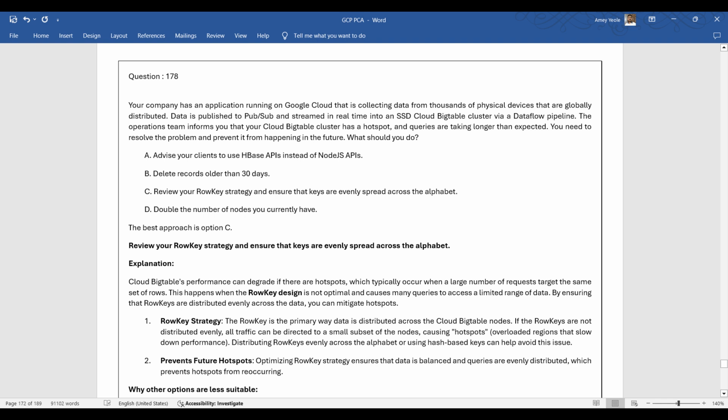Review your row key strategy and ensure that keys are evenly spread across the alphabet. D. Double the number of nodes you currently have. The best approach is option C. Review your row key strategy and ensure that keys are evenly spread across the alphabet.